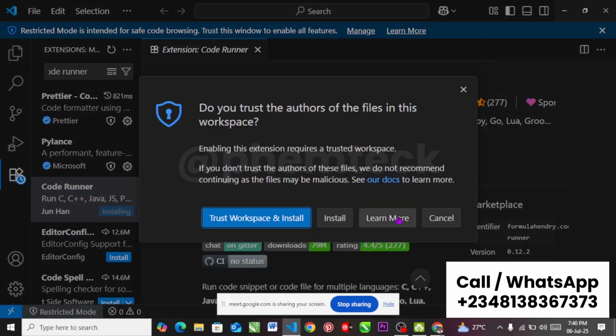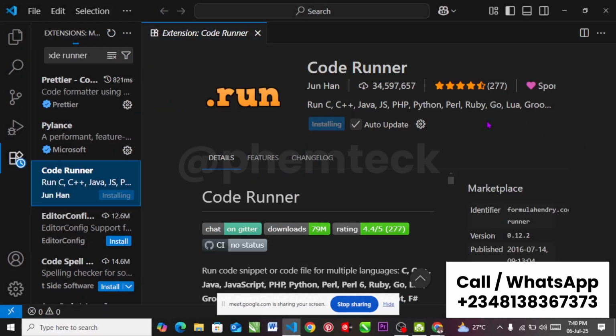Trust Publisher and install. Yes. Trust Workspace and install. Fine. Now, then we click to install. Now it is installing. You can see installing. So while this is installing, I will quickly address one or two things. Okay, done.